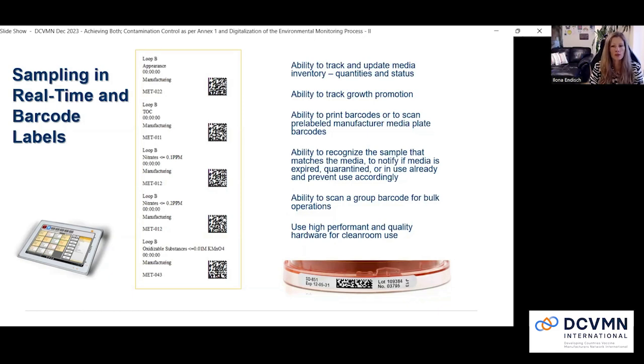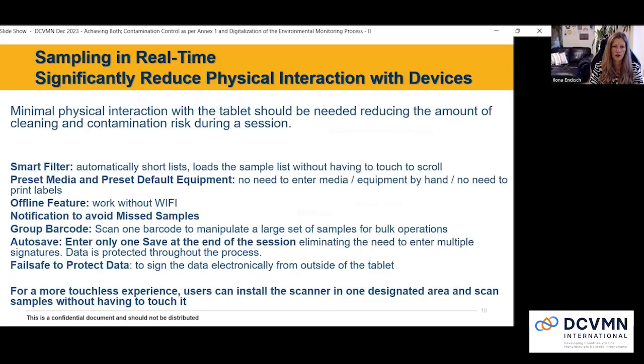So back to the sampling process, important to use high performance and quality hardware for clean reviews. So we have to introduce some hardware in that case, but at the same time, we want to ensure that this hardware doesn't introduce any additional contamination. And so actually minimal physical interaction with the tablets is key.